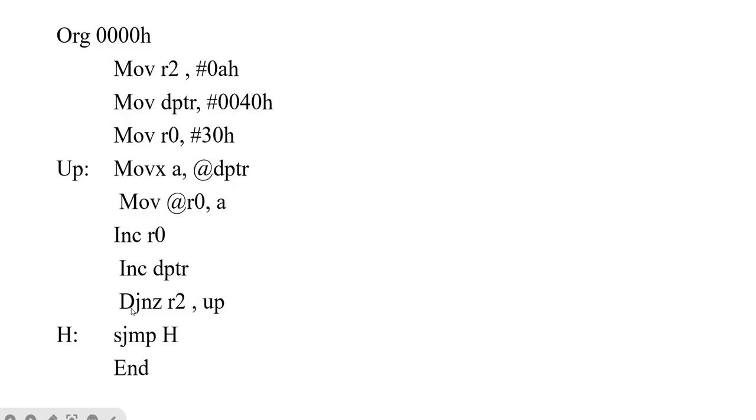Then it goes to the next instruction, DJNZ R2, up. Here it will decrement the counter R2 by 1. If R2 is not 0, the program jumps back to the up label and repeats the process. Earlier R2 was 0AH, that is 10 at the start of the program. Now we have decremented it by 1.